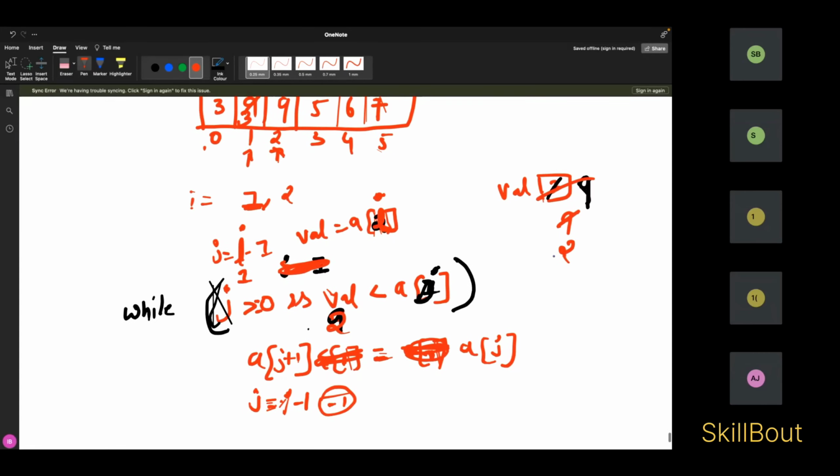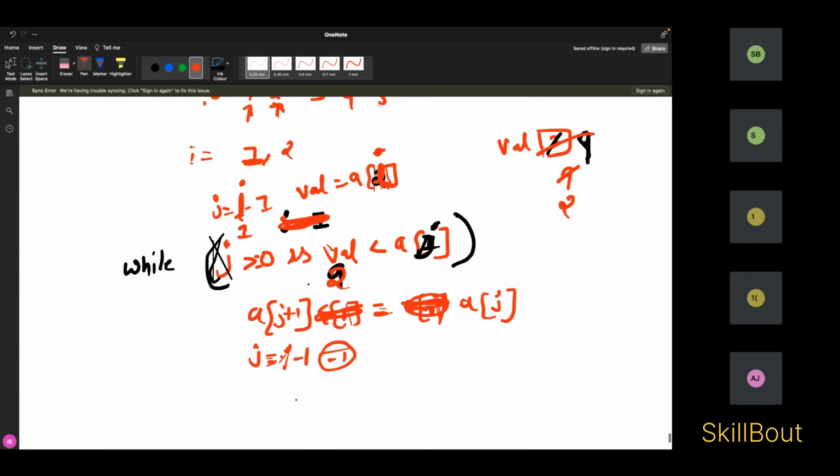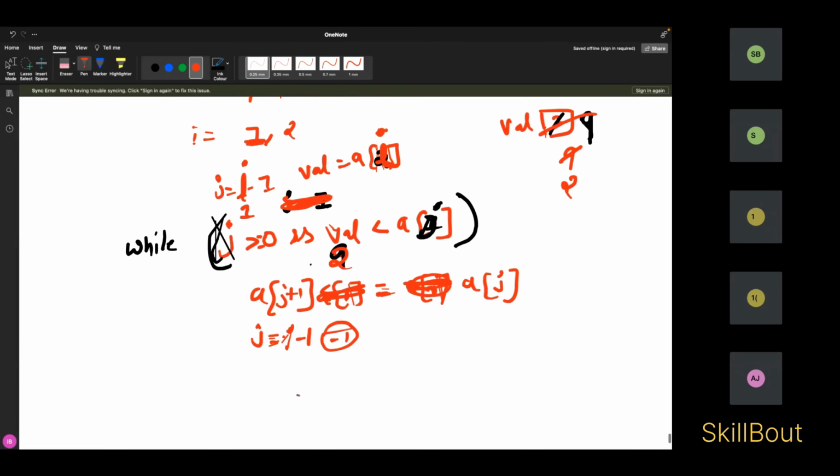Now whatever I have, 2, I want to put it in this location. That means j is minus 1. I'll put this 2, which is the value. I'll come out of the looping statement, and whatever value you have, I'll put it in A of j plus 1. j is minus 1, so if I put plus 1, it will become 0. That's all it is.